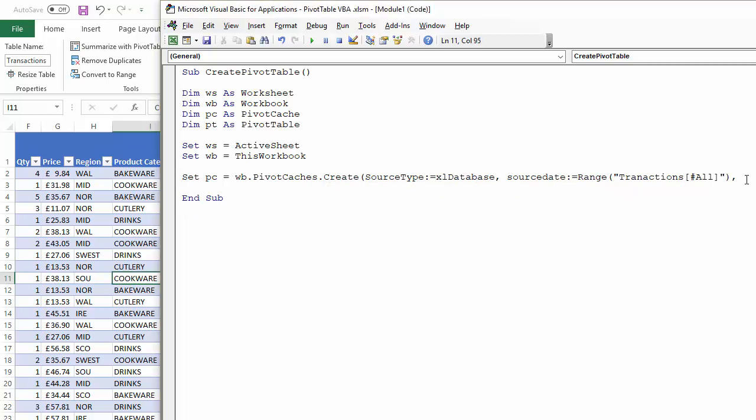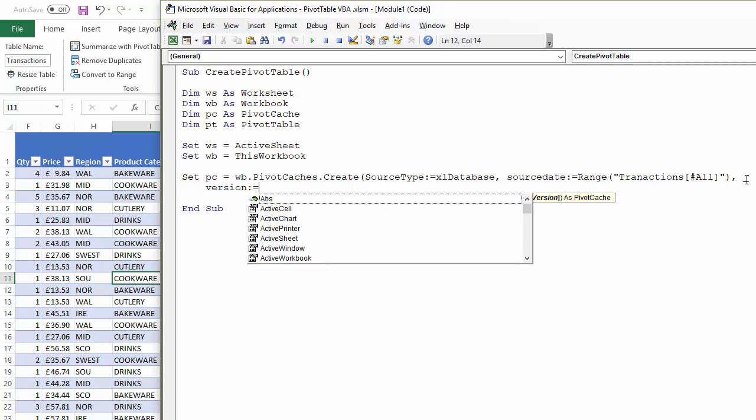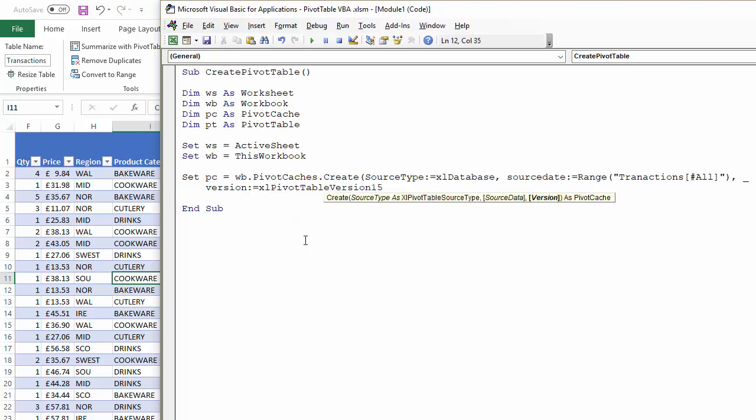Now I'm just going to come down a line for the last parameter so you can see what I'm doing. The last parameter is version. Now there are various versions of pivot tables depending on the version of Excel you have. I'm going to use xlPivotTableVersion15, which is the latest version that you can use. And then I'll close the brackets.